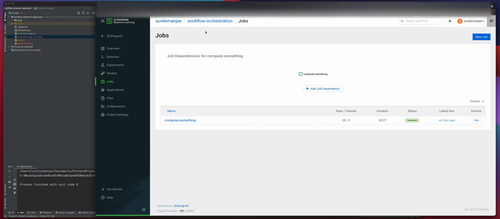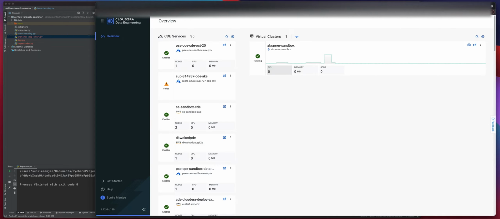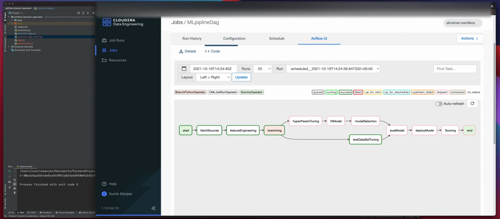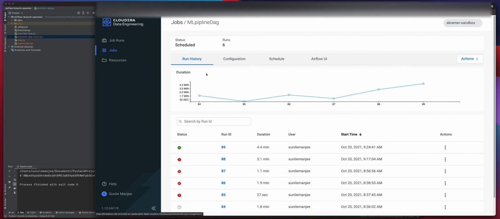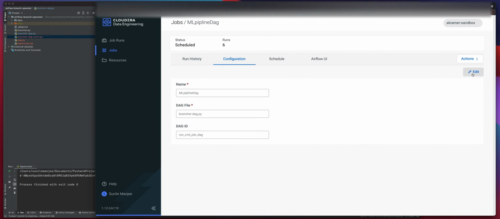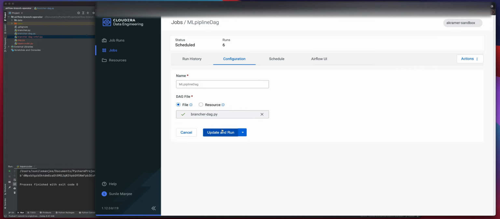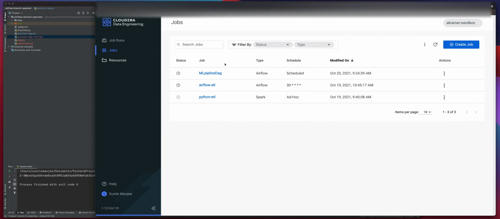So let's go to CDE and see how this works. You can see here, nothing's running right now. If I go to CDE into my jobs, and I go to ML pipeline DAG, if you go to configurations, it's pretty simple. If you have to update your DAG file, you simply click edit and give it your new DAG file and run. Here in this scenario, I'm just going to click on actions and run now.